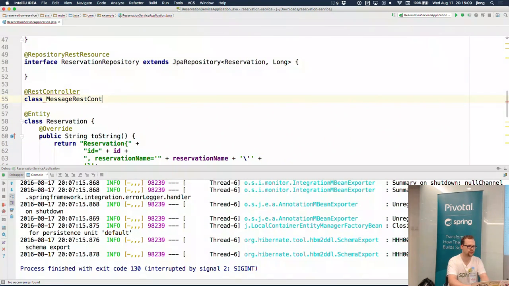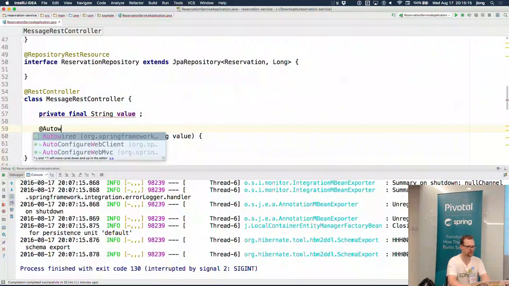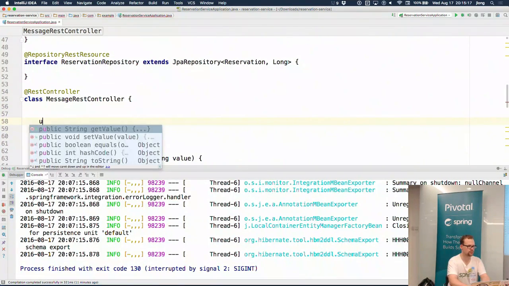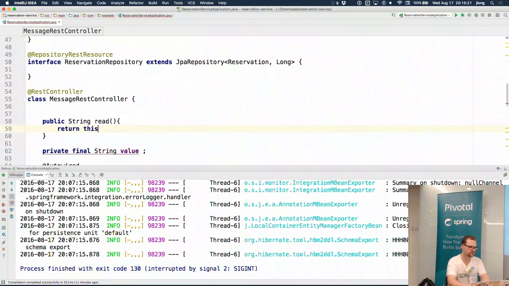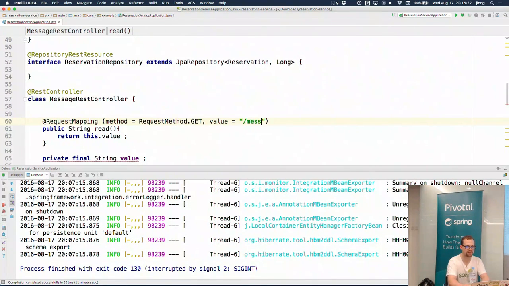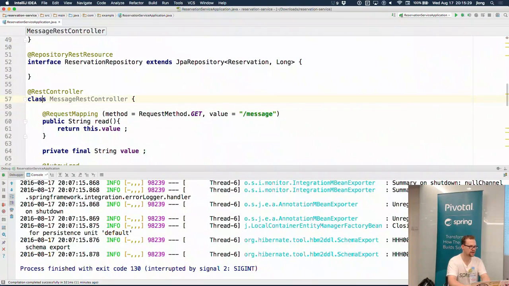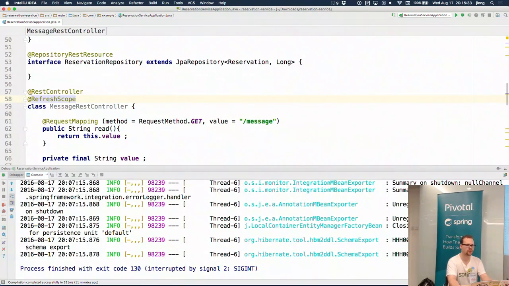Now, if everything goes to plan, this application should spin up on port 8000, but let's take advantage of that message that we just created here. So we'll say private final String value, create a constructor, and we'll inject the value there. And then we're going to create an endpoint, public String read, return this.value, and I'm going to map this endpoint to an HTTP GET that responds to /message. And I may later, at my own discretion, want to change this value whilst the service is running. So I'm going to make this bean refresh scoped.